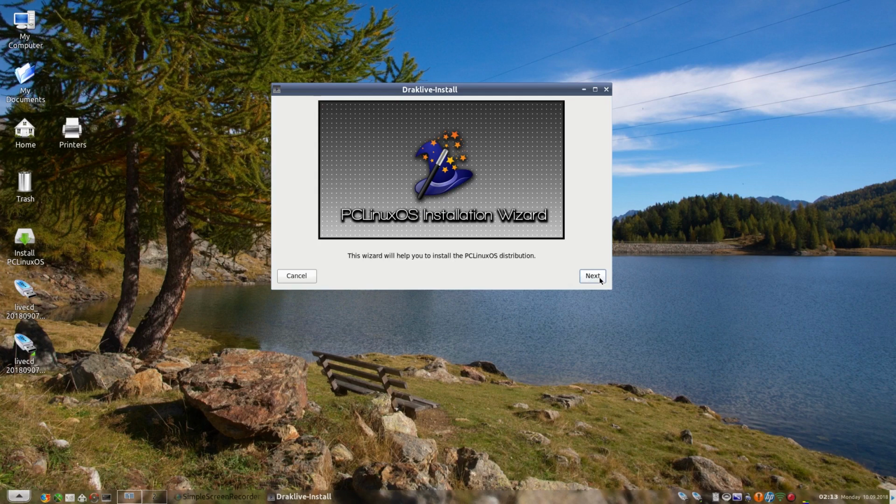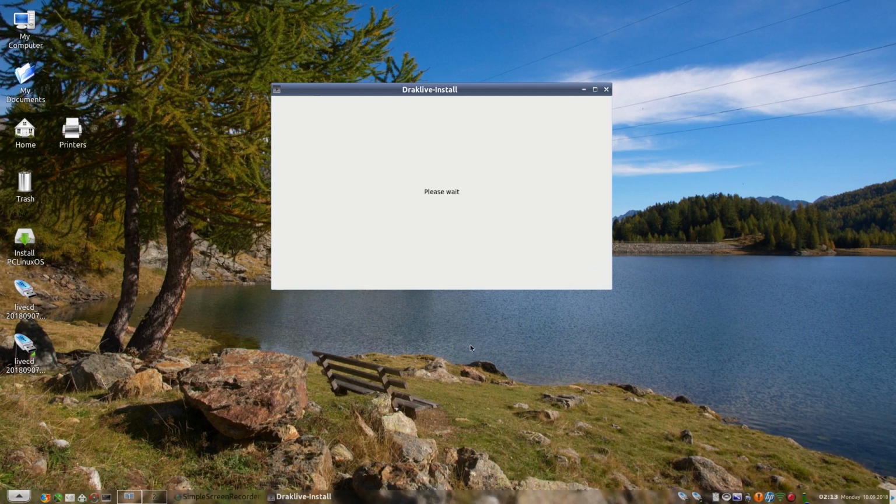So we will continue. We'll click next and wait a moment. And it is scanning my drives. I know you can't see this, but it is honestly scanning my drives.